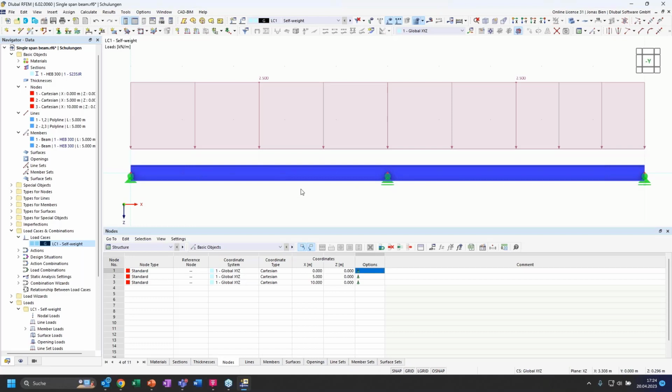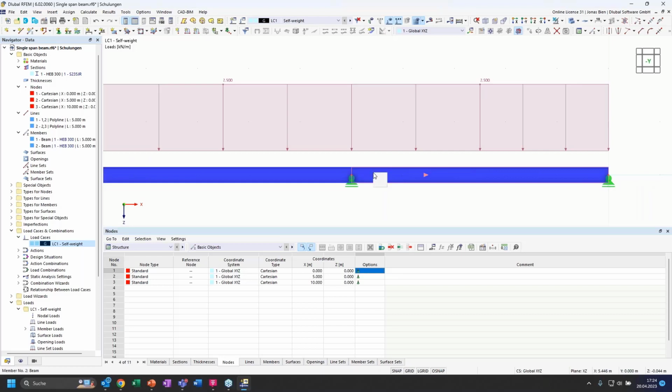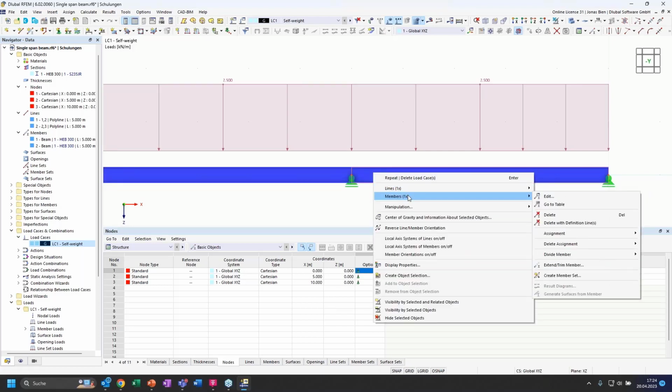And now we introduce a member hinge, and member hinges can only be generated at the end or at the start of a member. So we have to introduce a new division. So we have to divide the second member. To do this, I just right click on the member, and through our context menu, I use the function divide member.